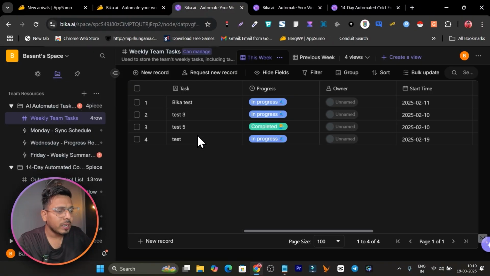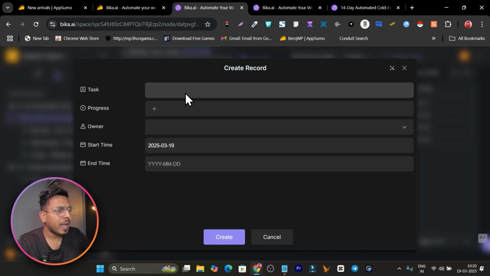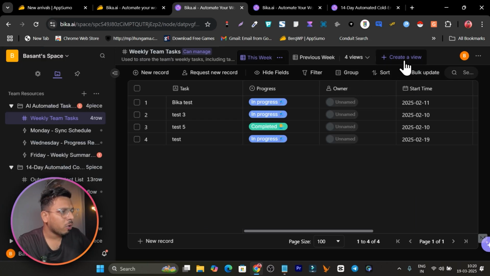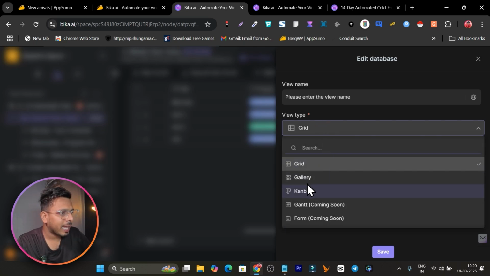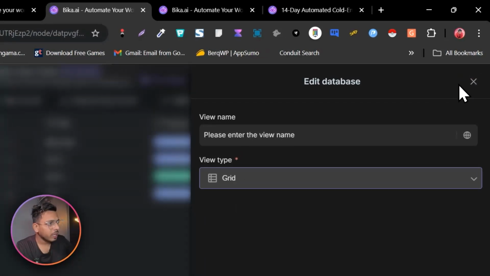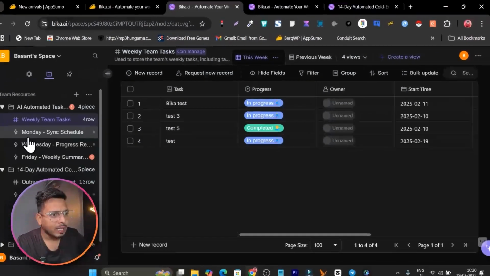Here you can add more data easily. This is something like a spreadsheet, where I can easily add a new record, or I can request a new record. This is really simple. Click on new record and you will be adding your record here easily. Okay, let me close this one. I can also create a new view. I can make this view a gallery or Kanban, and these are two new views we can also see soon, as they are in the upcoming phase. Okay, let me close this and go back to the automation, so I can configure it.